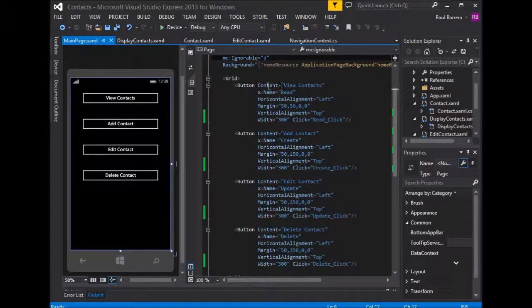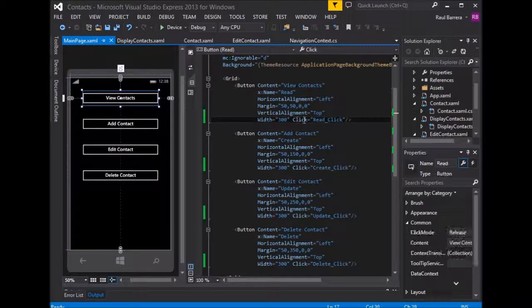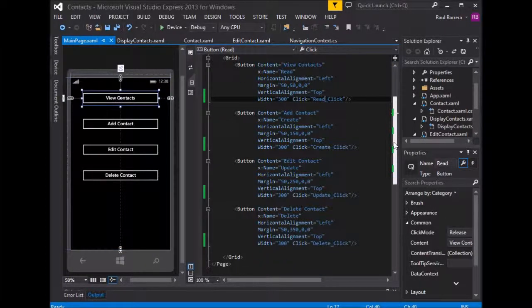We have a name for the buttons, which is right here. We have what the button says, the content. We have our alignment and our margins, and we have a read click method. So this will tell the app what it has to do when the button is clicked. And there are just 4 buttons nested inside of a grid layout.